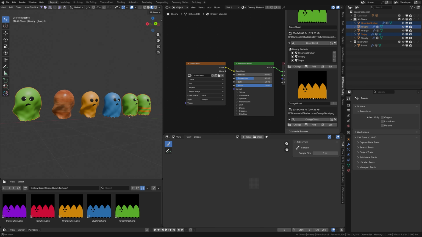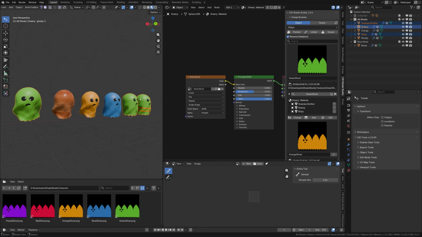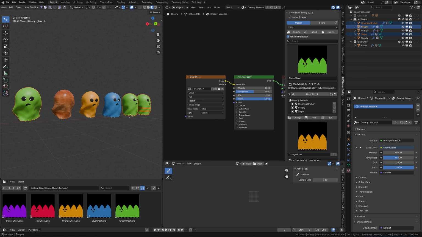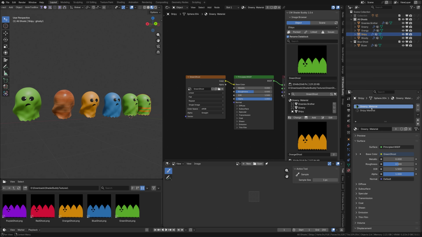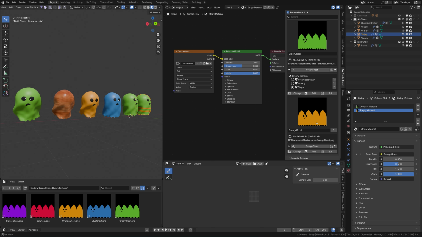And also you can see the selected objects are displayed here, and you see all the material that are used in these objects. So for example, the Stripey here uses two materials. You can see them here. If I click on Stripey, it's the greeny material and the stripy material. The stripy material is an orange ghost texture. So I can see it also here, because if I click on the object, I see all the images that are used in the object.